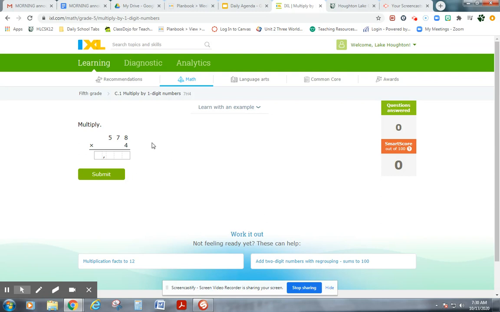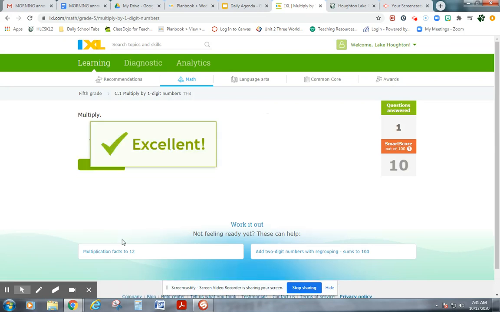So I'm on some multiplication. Your student is going to have to answer a variety of multiplication questions or whatever skill they're working on. So I know 8 times 4 is 32, 2, carry the 3. 4 times 7 is 28, plus 3, 29, 30, 31. 1, carry that 3. 4 times 5 is 20, plus 3 is 23. So your student would put their answer in, hit submit.